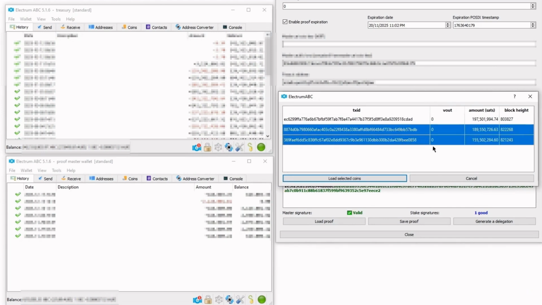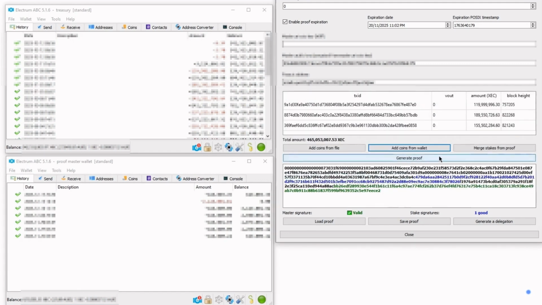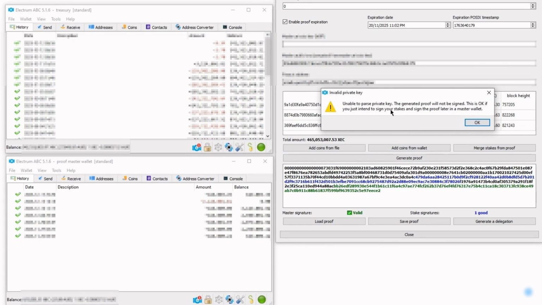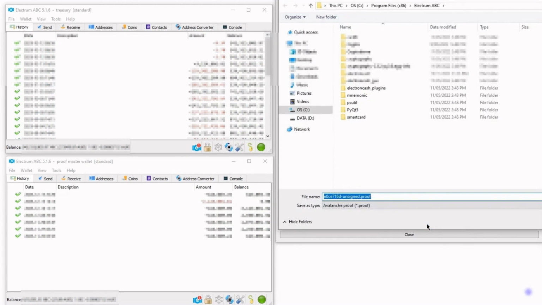Remember that each UTXO must have at minimum 100 million eCash and has not moved for 2016 blocks, which is approximately 2 weeks. Next, click Load Selected Coins, followed by Generate Proof, ignoring the private key warning as before. The master signature will display as invalid before we sign this proof with the Proof Master wallet. However, make sure the stake signatures are showing a status of good. Click Save Proof to store this locally on your machine.